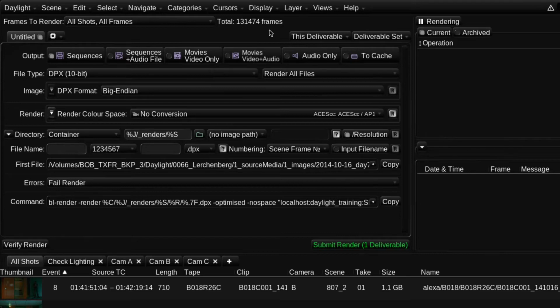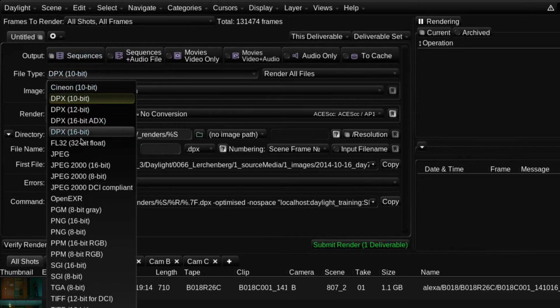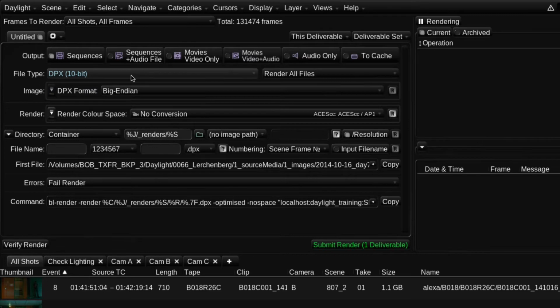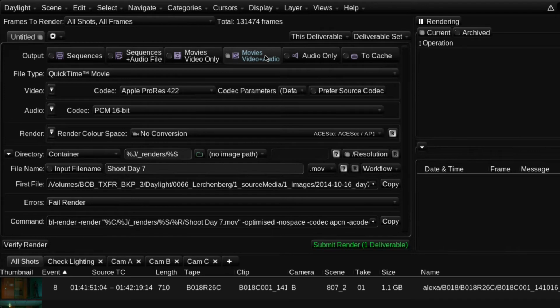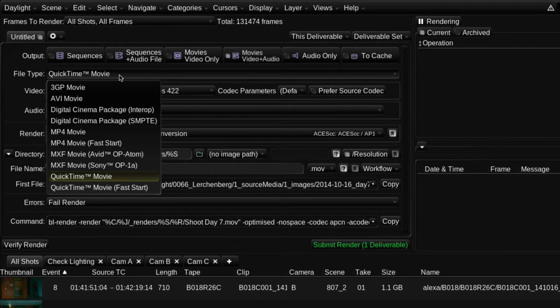Next, I need to choose the type of output, either frame sequences or movie files. If I choose sequences, I can then select different types of frame, DPX, JPEG, EXR, and so on. For this example, I'm going to choose to render movies with both video and audio. I now have to select the type of movie file I want to render. As my editing system is an Avid, I'm going to choose the Avid MXF option. But there are several other file types in this list to support pretty much any type of workflow.